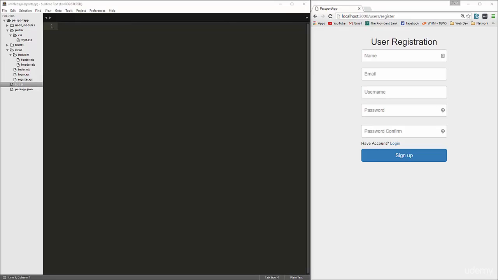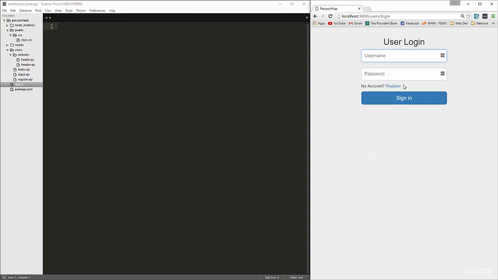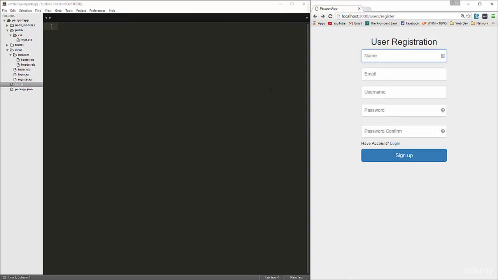Alright guys, in the last video we went ahead and created our UI. So we have our register page, our login page, and we also created the index page. So we're going to work on the user registration form first. We want to be able to submit our form, send it through some validation, and then ultimately create a user in our MongoDB database.